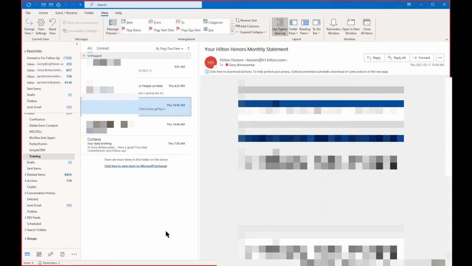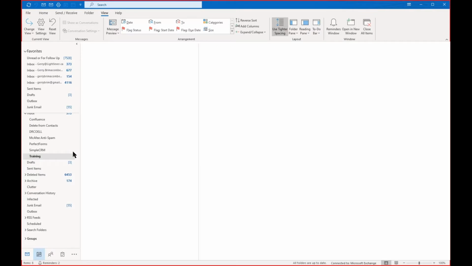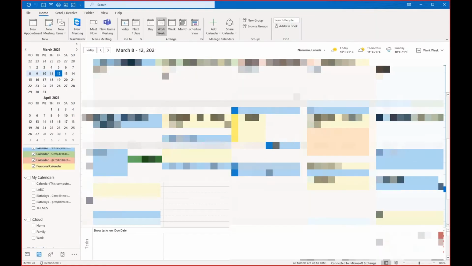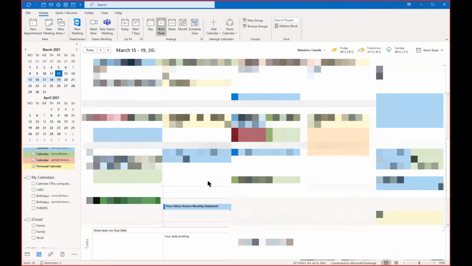And the task or calendar entry will be created as soon as you drag it there? Yes. So if I go to my calendar now and go to Tuesday where I dragged that thing, zing, there's my Hilton Honors monthly statement right there. As easy as that.